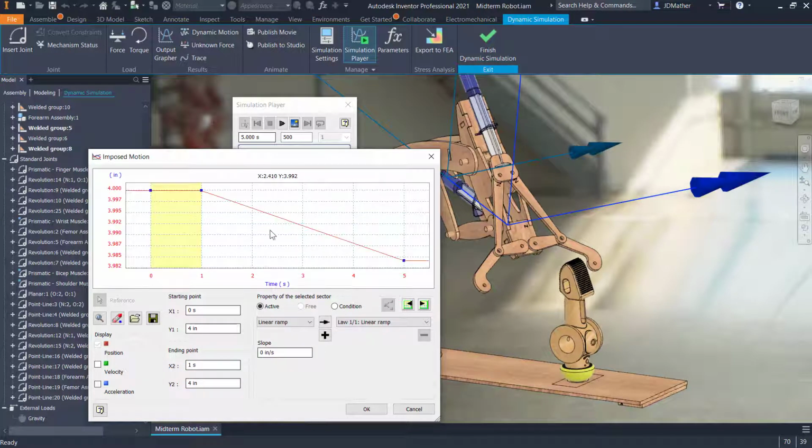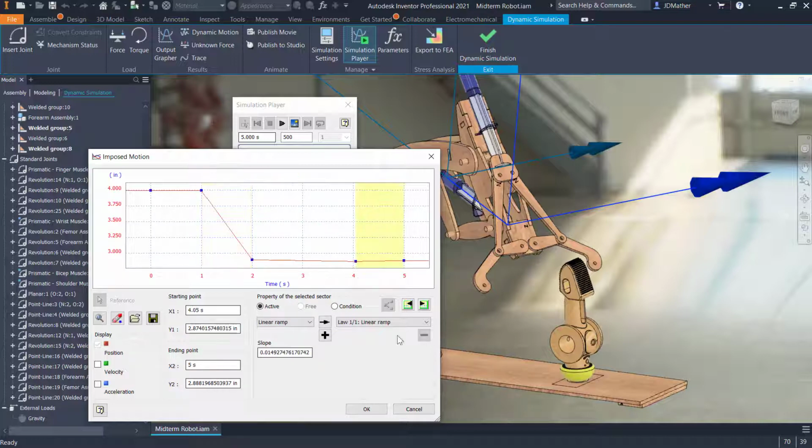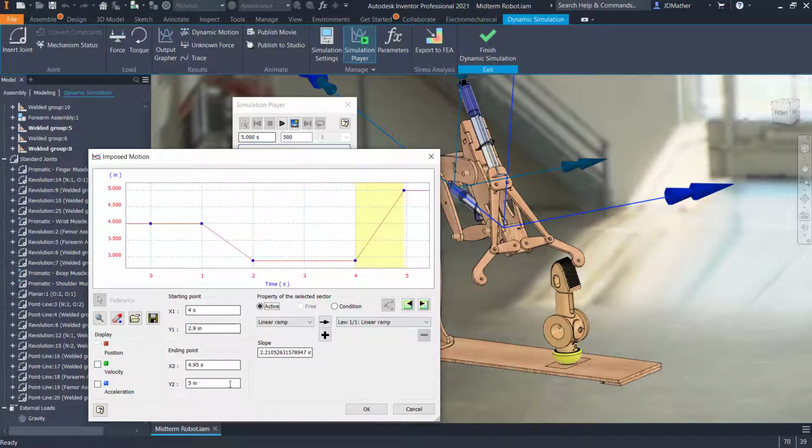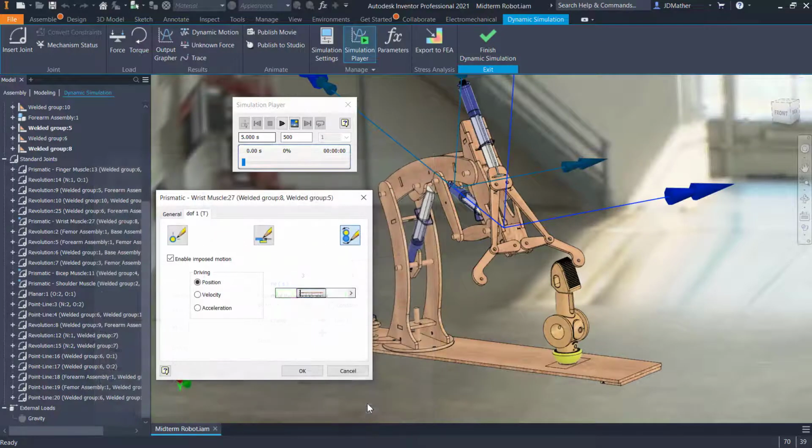then I'll create a point at 2 seconds, and at 2 seconds I want it to be at a position of 2.9, and then at 4 seconds I want it to be at that same position, so at 4 seconds 2.9, and then at 5 seconds I want it to be at 3. I'll say OK to that.